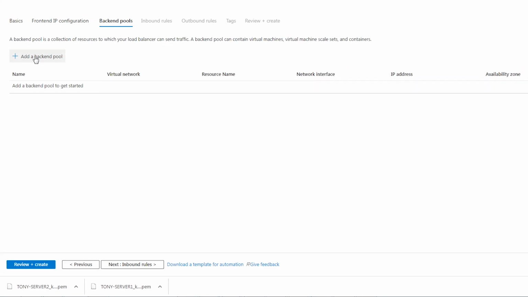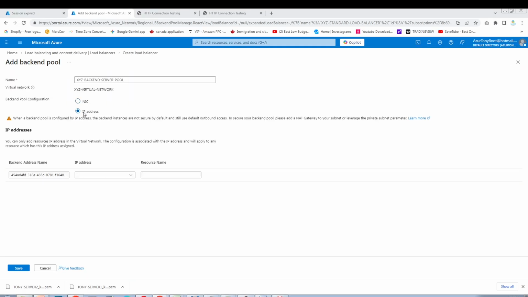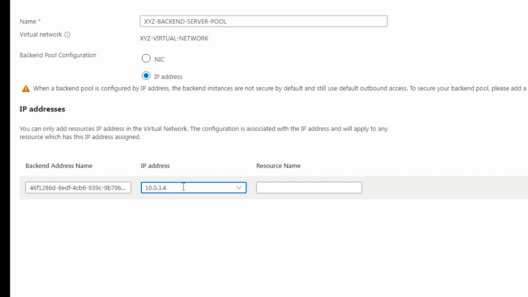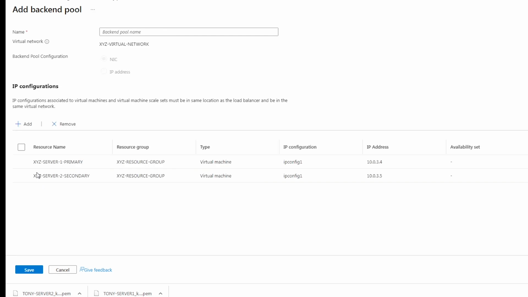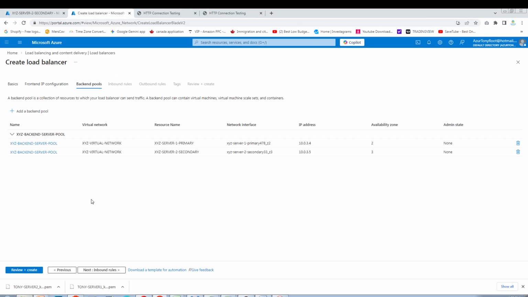Let's create a backend pool. Click Add Backend Pool. Select IP address. Then write the server 1 and server 2 IP addresses. Then I will name it XYZ backend server pool. Click Save. For inbound rules, let's click Add a load balancing rule.